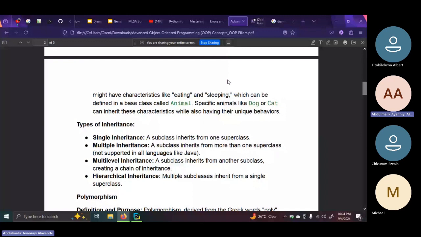Hierarchical inheritance: multiple subclasses inherit from a single superclass. I think this one is more explainable.